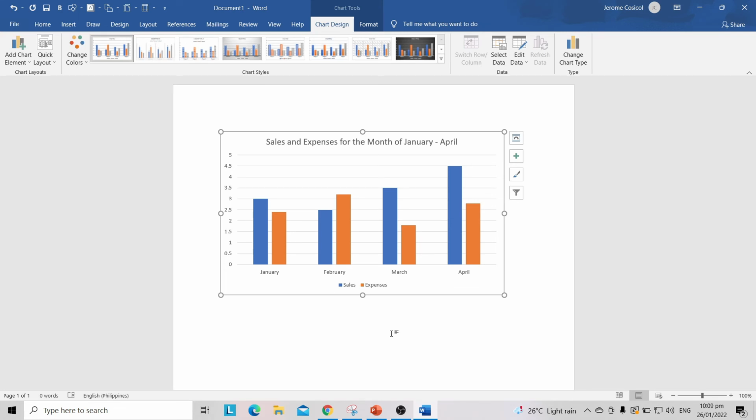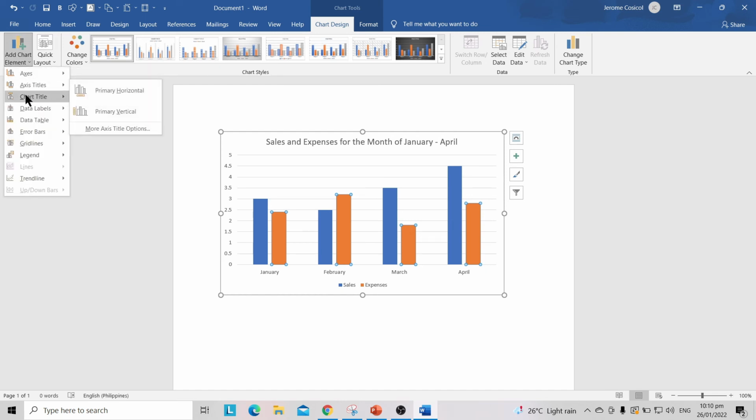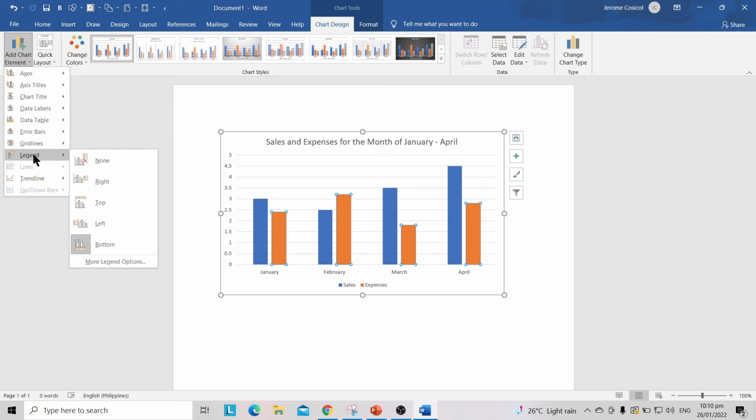Now, let's proceed to chart editing. When we want to modify our chart, we select it, then go to the Chart Tools Contextual Design tab. So we're just going to select the chart, then go to the Chart Design contextual tab. Then, to add or remove a chart element, select the Add Chart Element button and choose from the options. So here, you can change anything here.